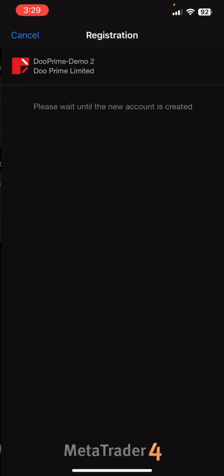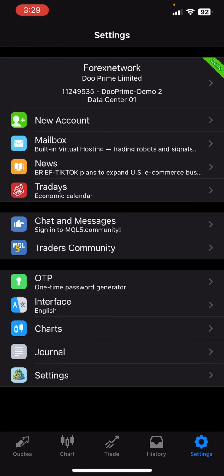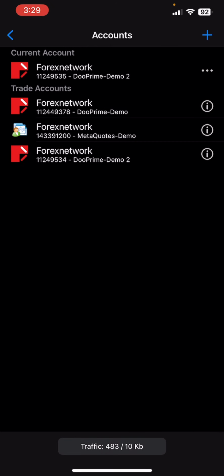Then you click on register. So then our login details, password, and investor's password will just pop up like this. Then we click on done. That's it. So when you click on settings, you can see that we are having like 3 accounts or 4 accounts added over here. It's very simple.